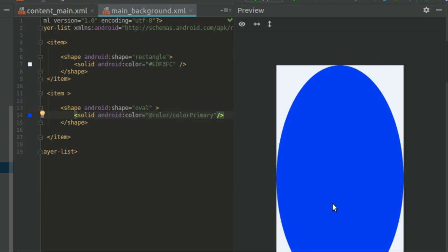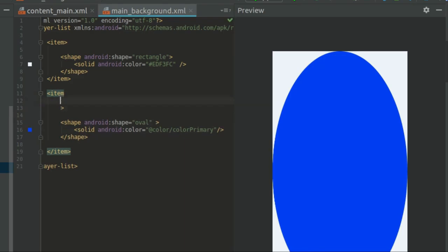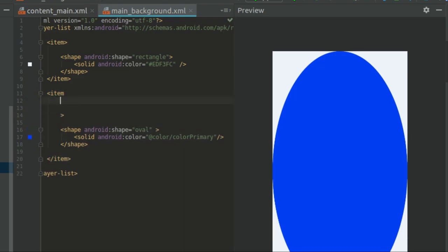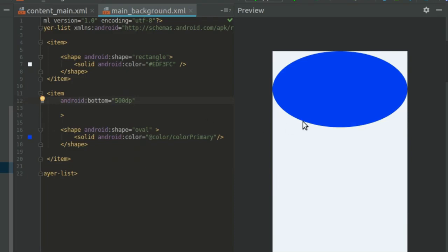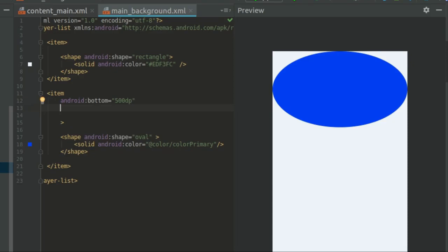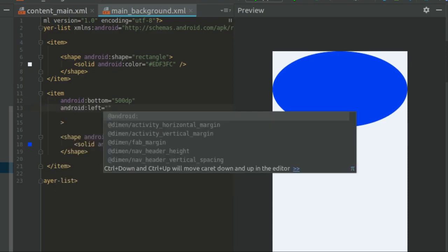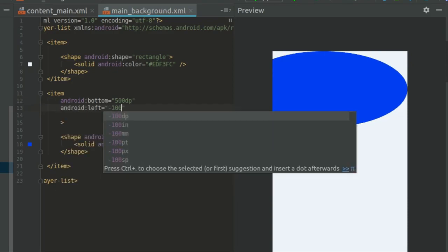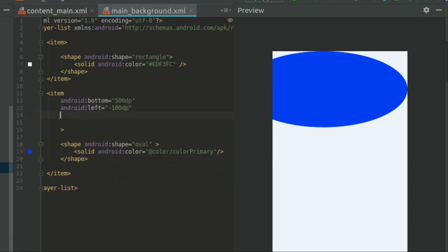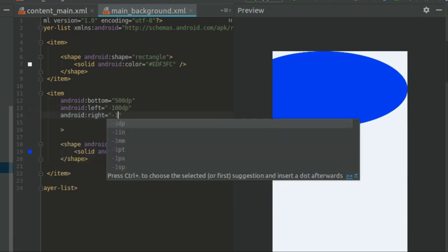Okay, so now we need to shift this oval shape to the upper corner. In the item here, change its bottom to 500 dp. Okay, so this is fine. Now stretch its left to -100 dp. Similarly for right, also -100 dp.